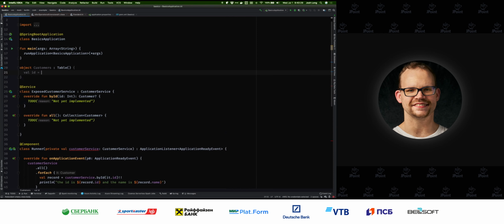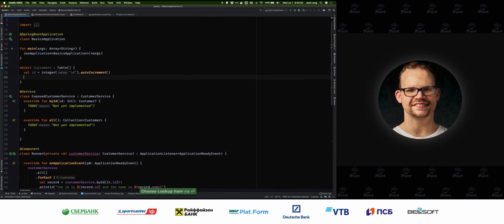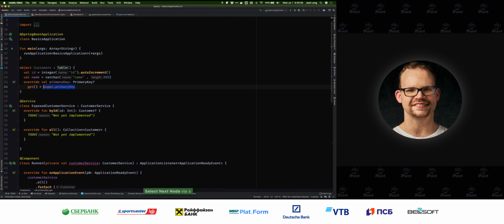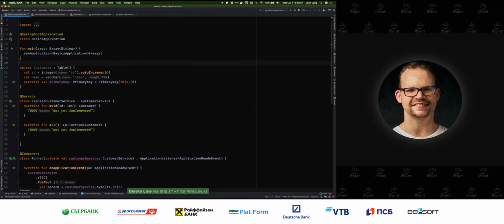I'll have an ID, which is going to be an integer, right? So in the database, it's going to have an ID column. It's going to be auto-incrementing. I'm going to have a name, which is a var name, and it's going to have 255 characters. And finally, I'll have a primary key, right? So, override val primaryKey = PrimaryKey(this.id). Okay, so there's my entire thing. That's the entire definition that Exposed needs to know about.